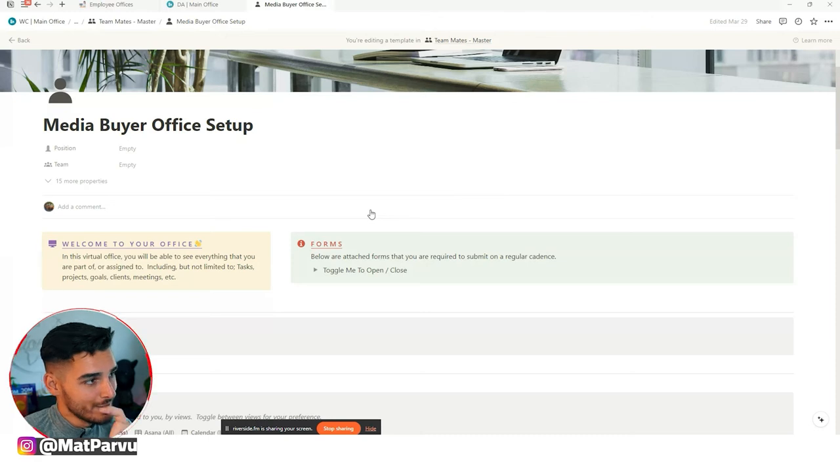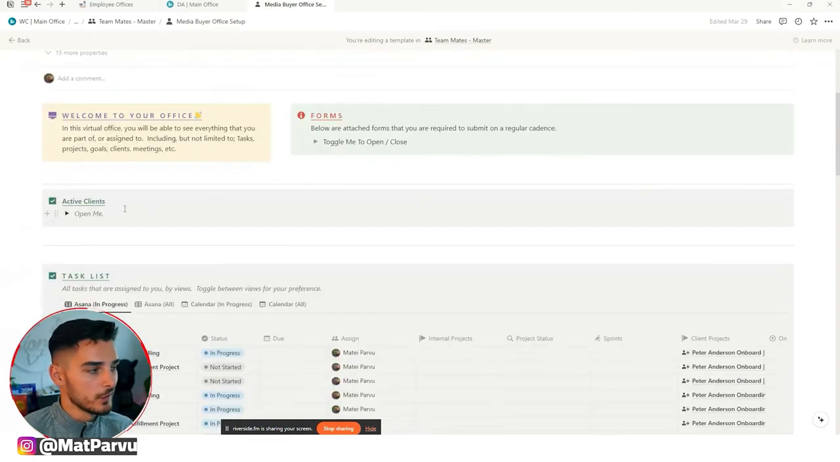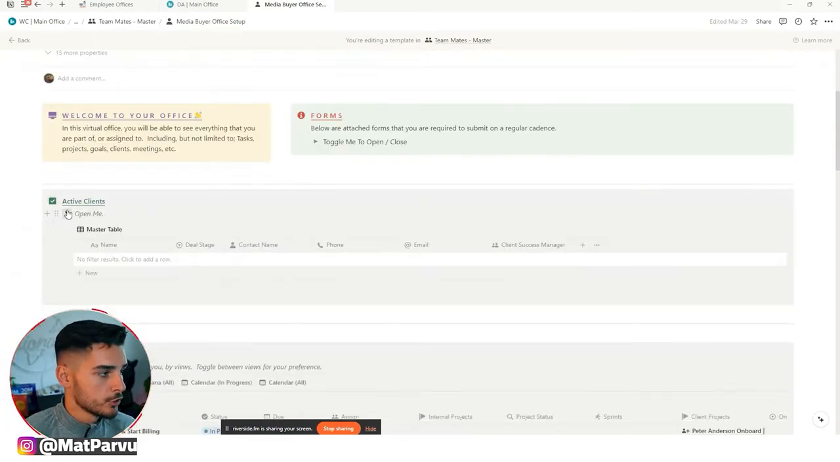Since then, I've actually created employee offices by position. So here, for example, we have a media buyer office setup where we've added one little extra thing that says active clients. So they could open this and then see exactly the clients that they're currently managing, just giving them a real quick overview to keep track of everyone that they're dealing with.